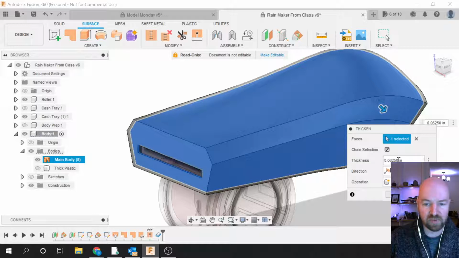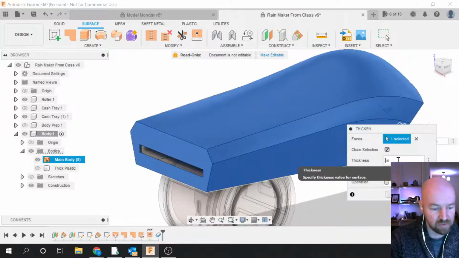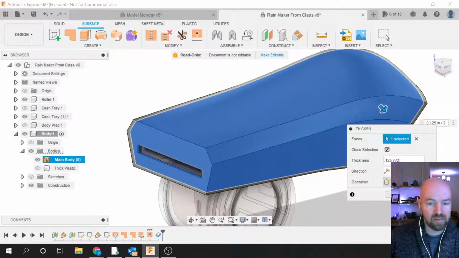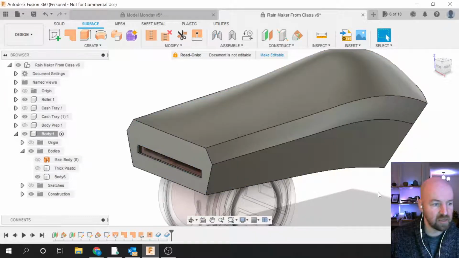Or, as a reminder, you can do math right here. So I could do 0.125 inches divided by 2. And that would give me half the thickness there. All right, so then I'm going to say OK.